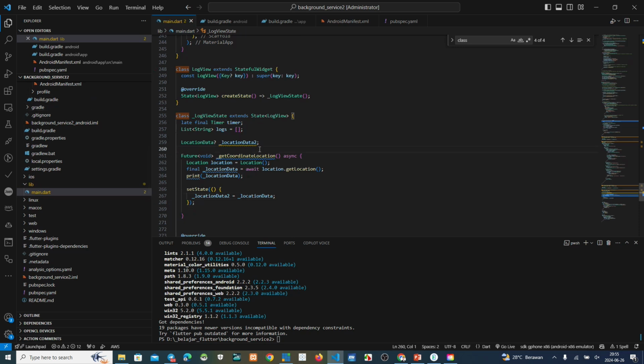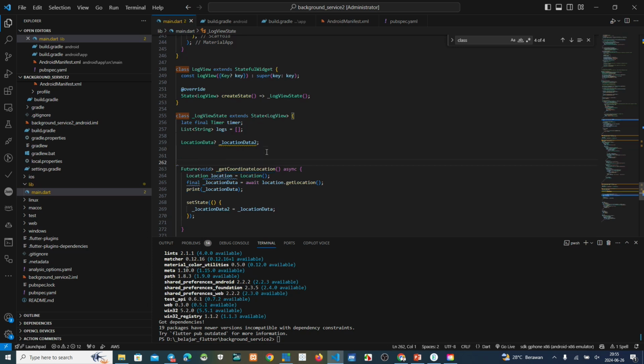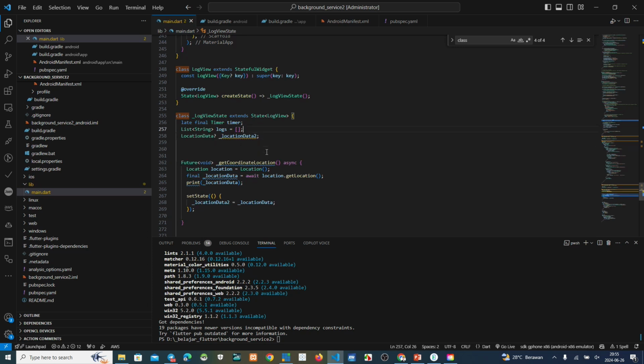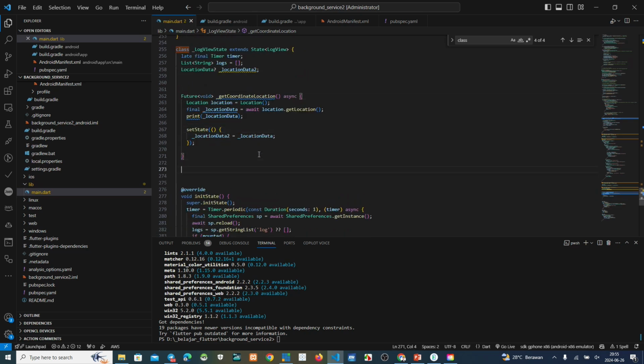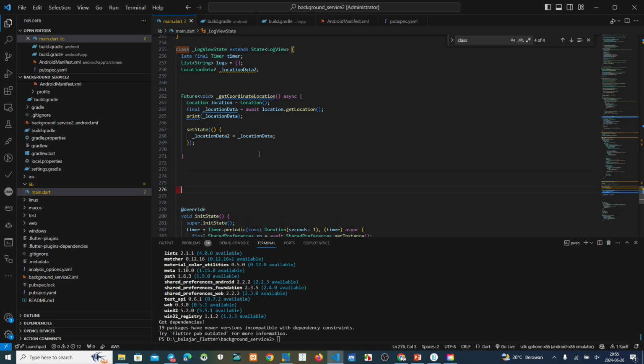This is initialization of location data 2. Okay, this is a function to get data latitude and longitude. If we run this project, then we can see what is the latitude and longitude on this location. Okay, after that, we want to make an asynchronous function to send this data to the server.